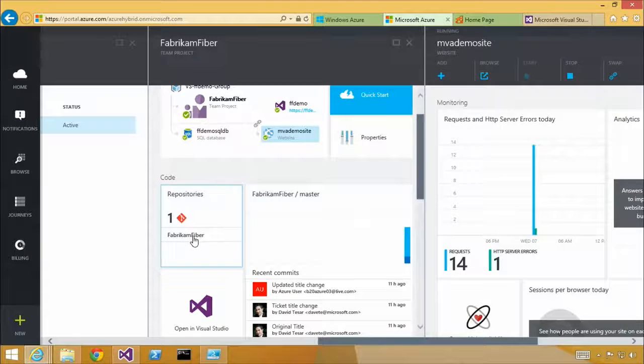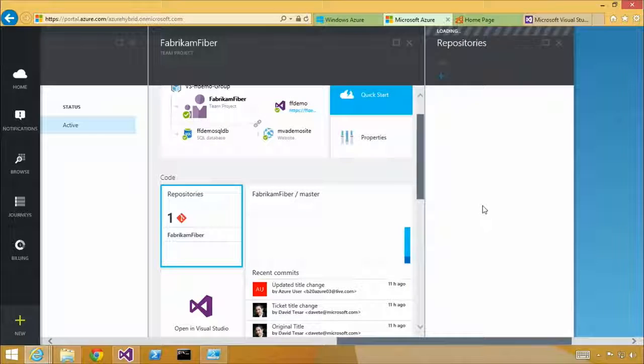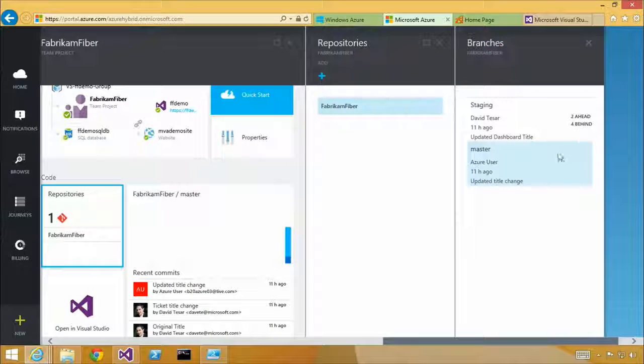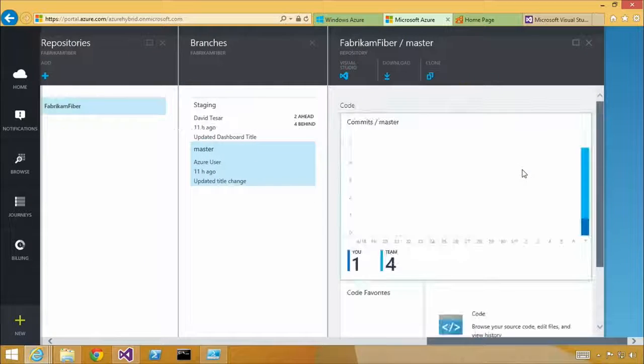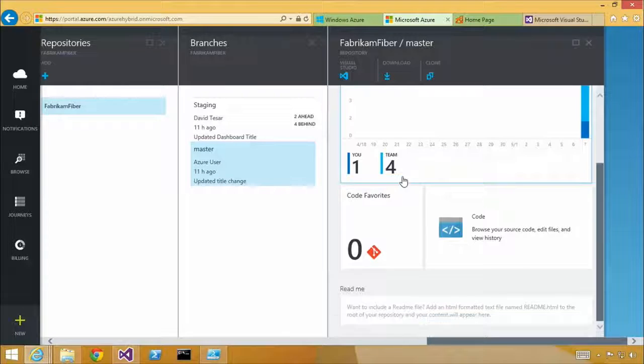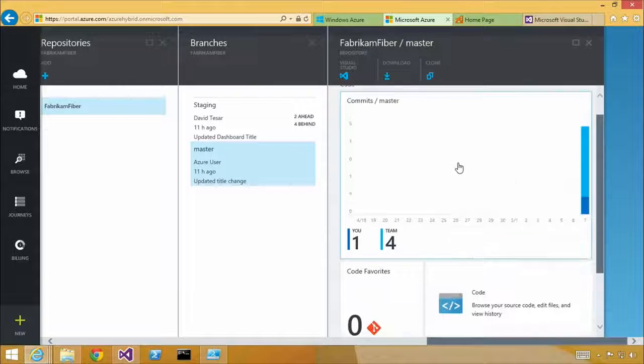What I can do here, I'm going to click on this source code repository. It's going to pull up using Git. You notice it's got the Git icon. It could also be TFVC if you wanted. I'm going to click on my Fabricam Fiber app. I see here I've got a staging and a master branch. I'll click on my master branch. I see the number of commits that were made and different people amongst the team that made those commits.